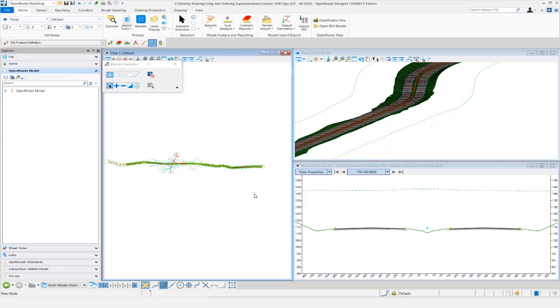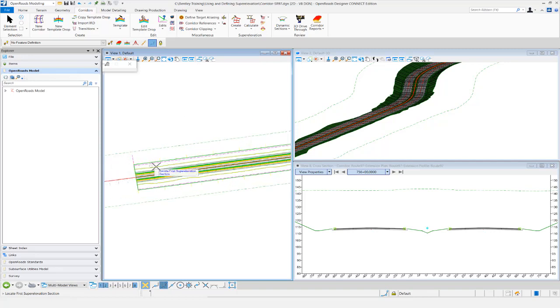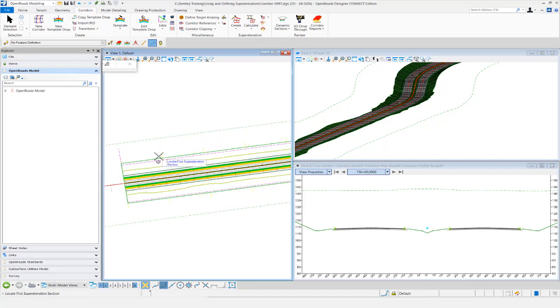So now let's go and talk about how we assign the superelevation to the corridors. I'm going to go up to Corridors. I'm going to come over to Superelevation. I'm going to go to Calculate. And you're going to see the tool called Assign to Corridor. So I'm going to select that. It's going to prompt us to locate our first superelevation section. So I'm just going to zoom down here to my corridor in the plan view. And I'm going to select my superelevation section.